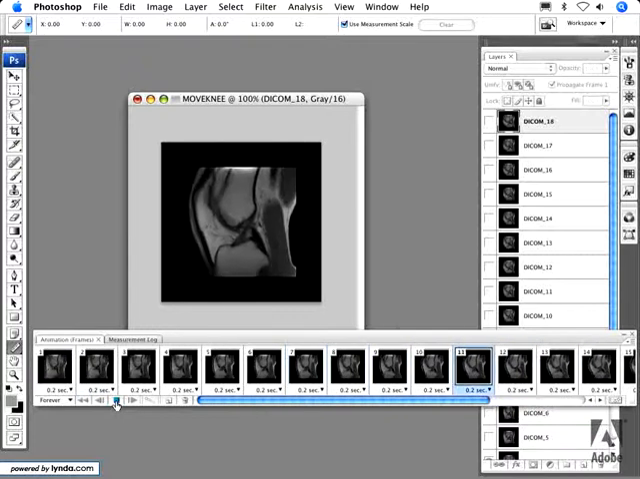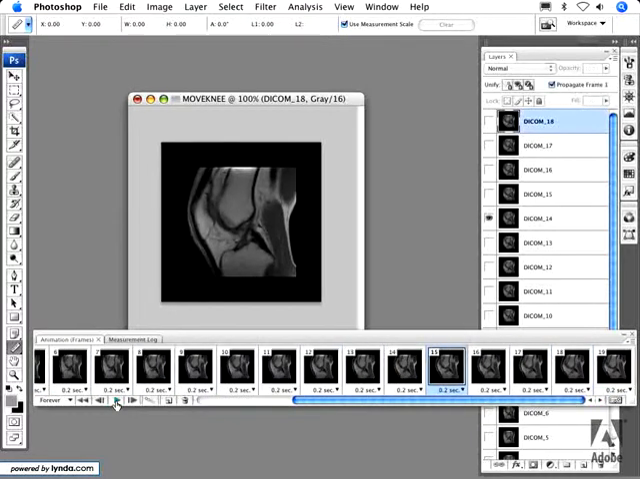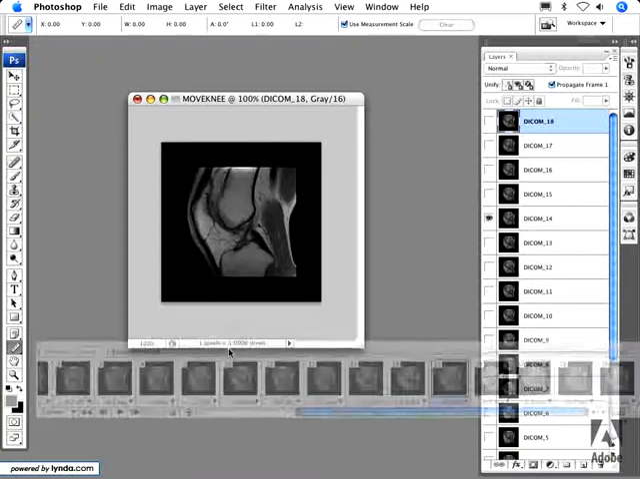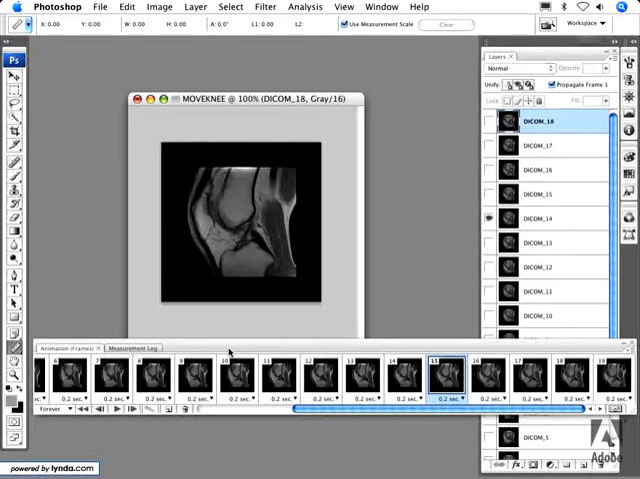This is a really useful feature for people who are taking time series images and wanting to show them in an animation. You can export this as an AVI file or an MPEG file or even a GIF file if you're using this animation in presentations or on the web or for other uses as well. So that's a little bit about how to get DICOM images into Photoshop, how to export them, and some interesting things that you can do with them when you have them in Photoshop.